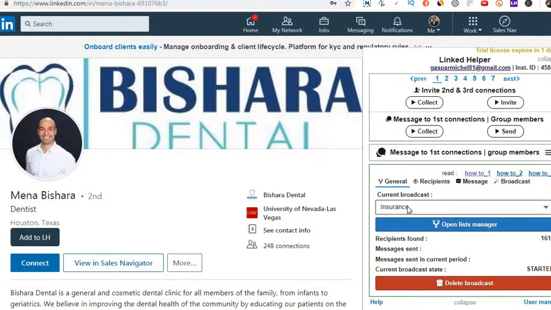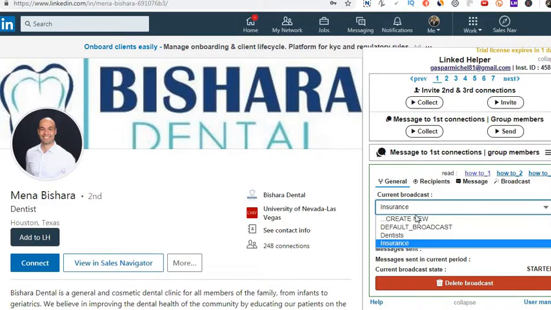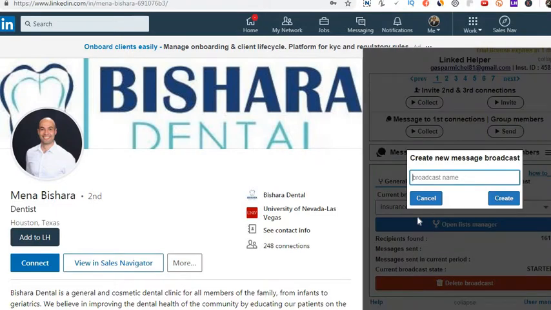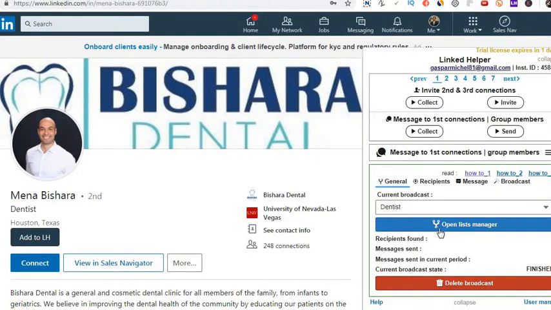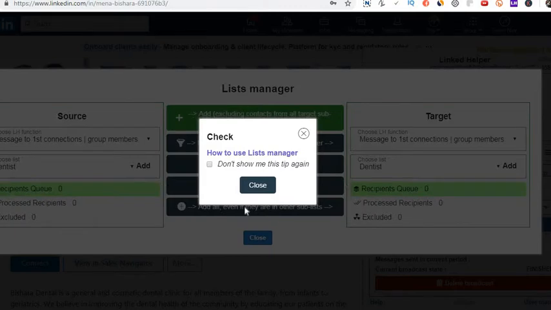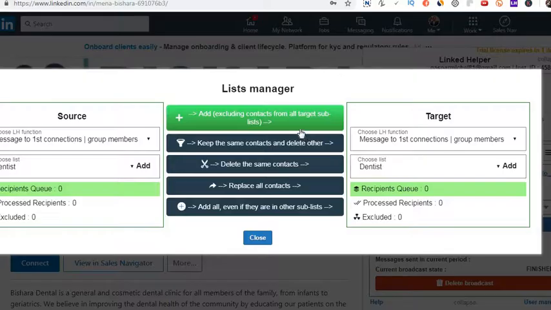For instance, I made this list about insurance people, but let's say I wanted to create a new one for, let's go with dentist again, D-E-N-T-I-S-T, create, and now when I click this, oh wait, this is something else. This is to manage your list.